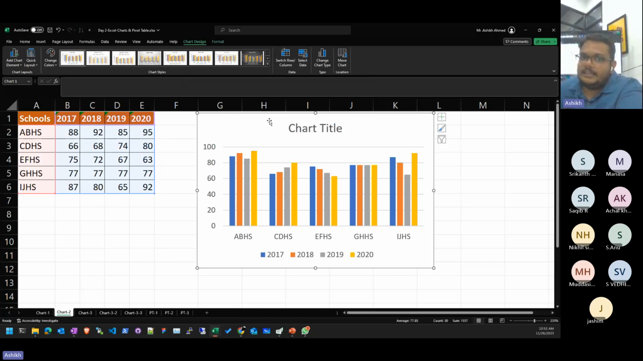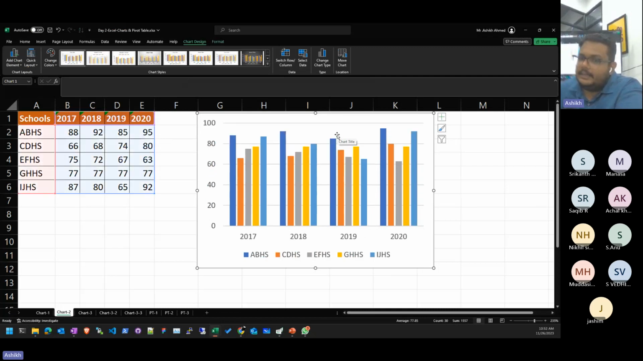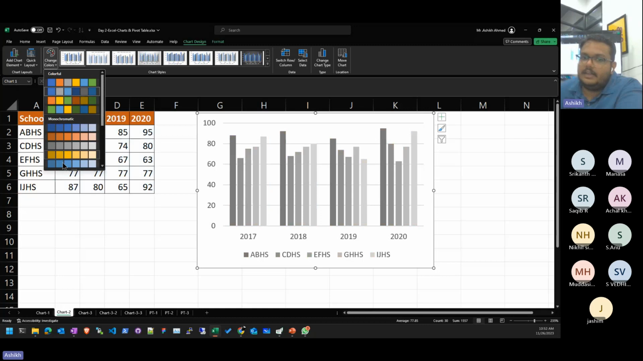So this is important. Then if you don't want the title, you can just click that and delete it. It's all customizable. If you want to change the chart colors, you have different change colors options here.